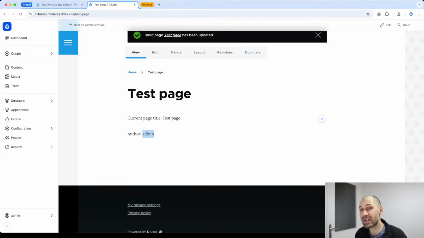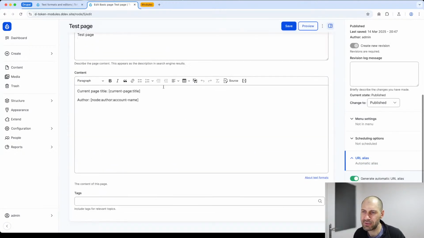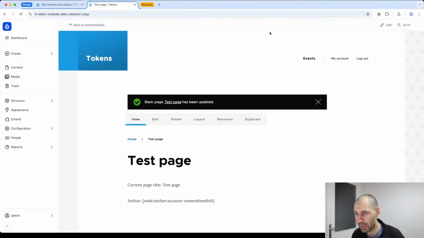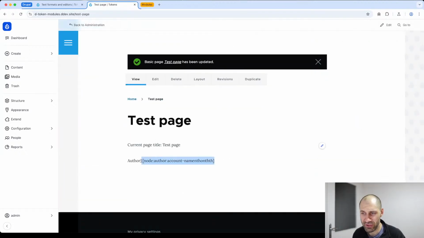And Token Filter is smart enough to know that anything added to node will grab the node that is currently loaded on this page. So contextually, it is aware. Now let's edit this again and let's actually break this token because I want to show you what happens when you break it. So if this token can't be resolved and we click on save, what it's going to do is it'll show the token.